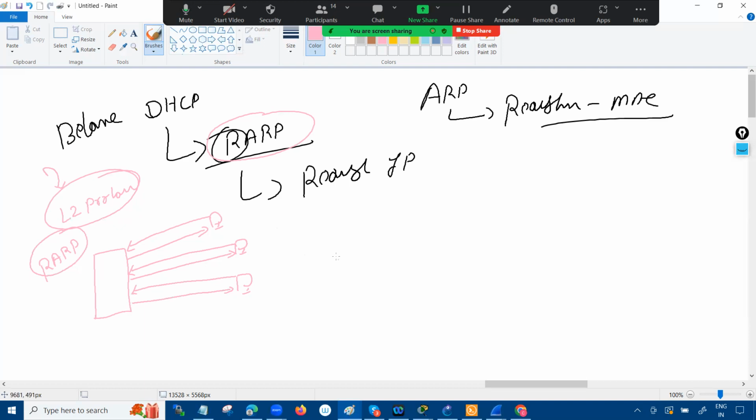Take an example: you have VLAN number 10, VLAN number 20, VLAN number 30, VLAN number 40, VLAN number 50. For each broadcast domain, you need to have one RARP server, each one, because it's a layer 2 protocol.